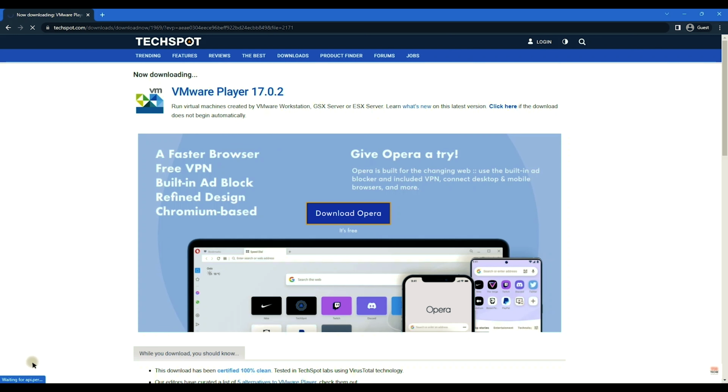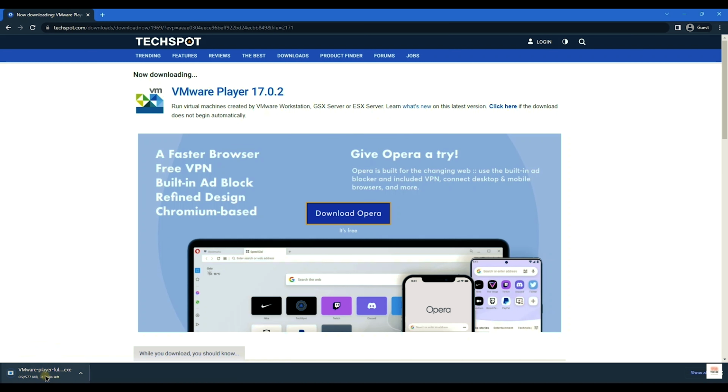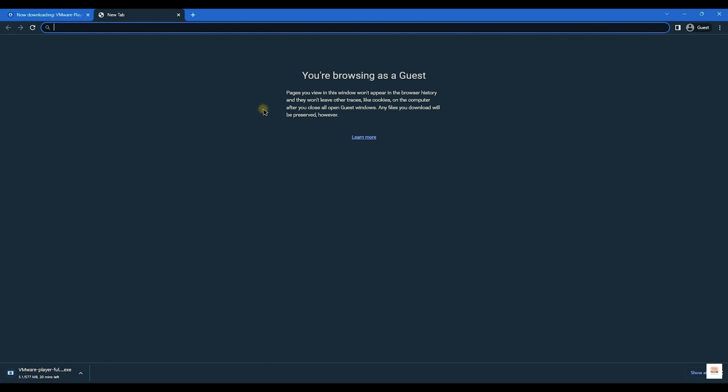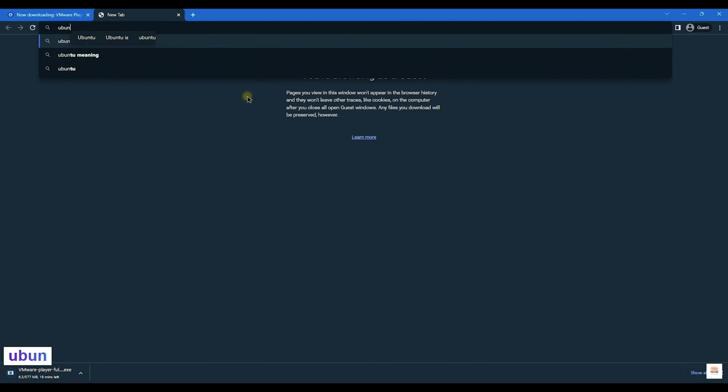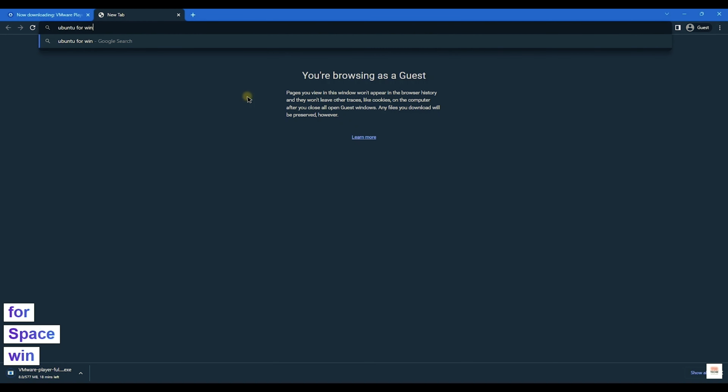It takes some time to get from the server. The download has started, and the next step is we need to download the Ubuntu ISO file, which means the disk file. This disk file must be integrated with the VMware player to use Ubuntu in the subsystem.